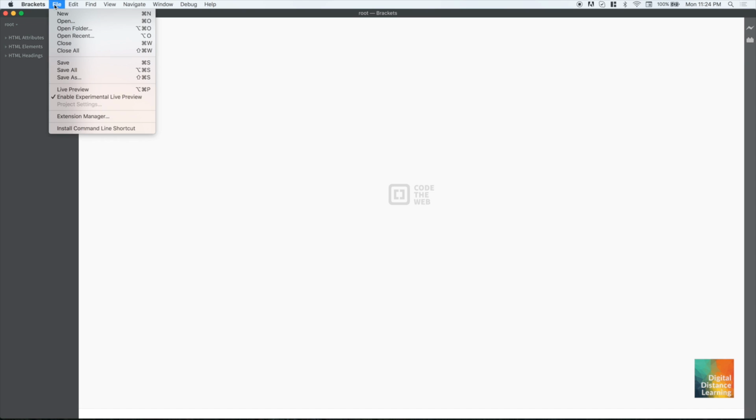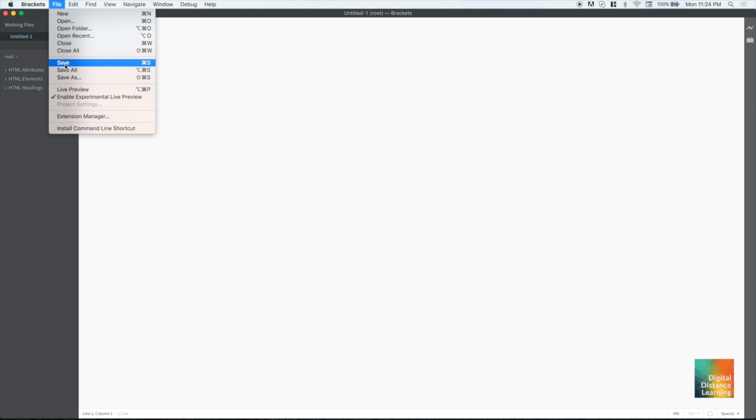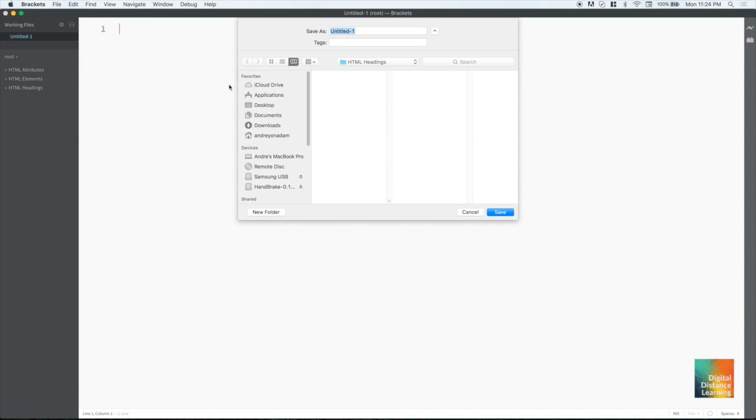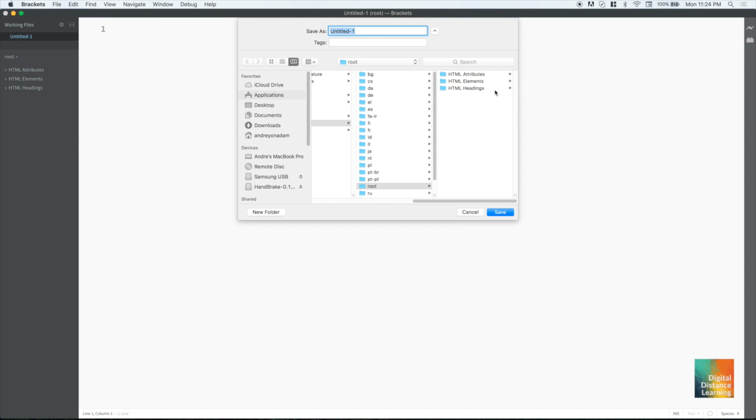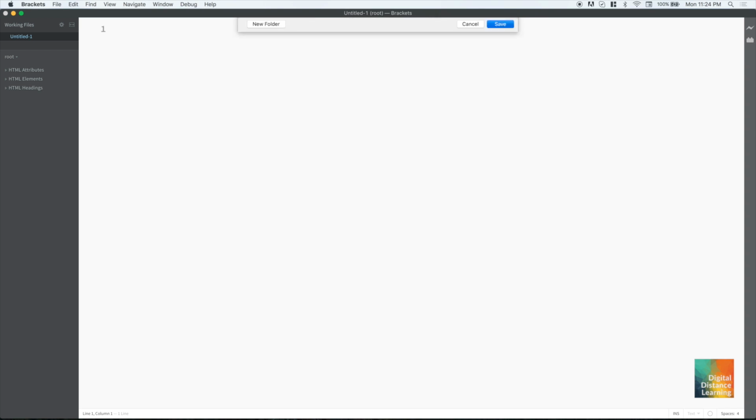I'm going to go to File, New, and then File, Save, just to save my file as index.html inside an empty folder. So again, I'm going to save it as index.html, and from here I'm going to specify doctype HTML to tell whatever's reading my file that the contents are of HTML type.